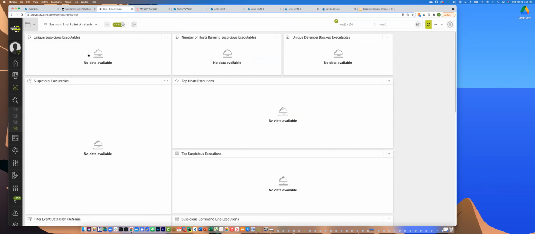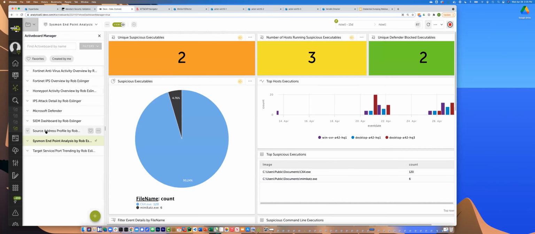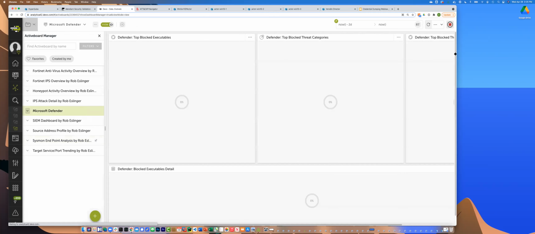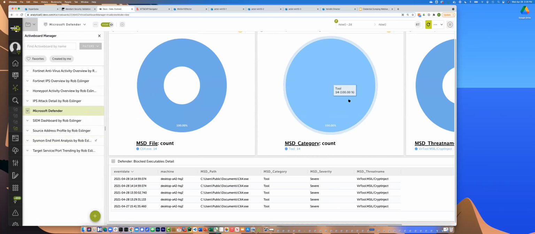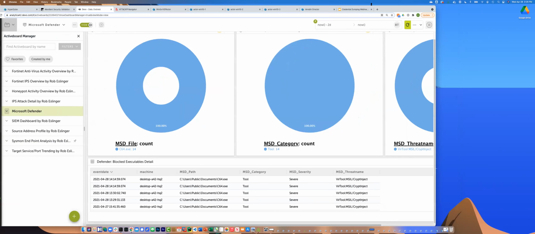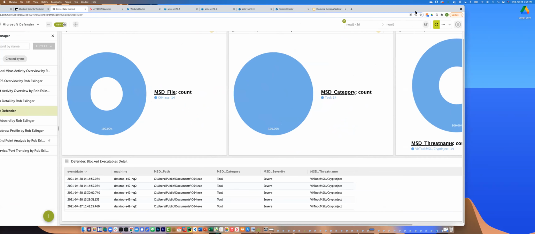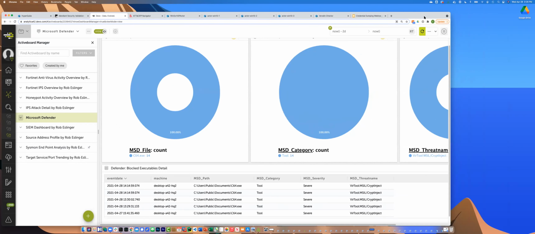So we've sucked in all the event logs related to that, parsed that out, and are showing you the Microsoft Defender board here. In this case, we can see the executables that were blocked and the category, which in this case says a tool. And then if I scroll over here, you can also see the virus type. So you might be like, well, so what? It stopped it. Well, that's great. Actually, you want to know that.